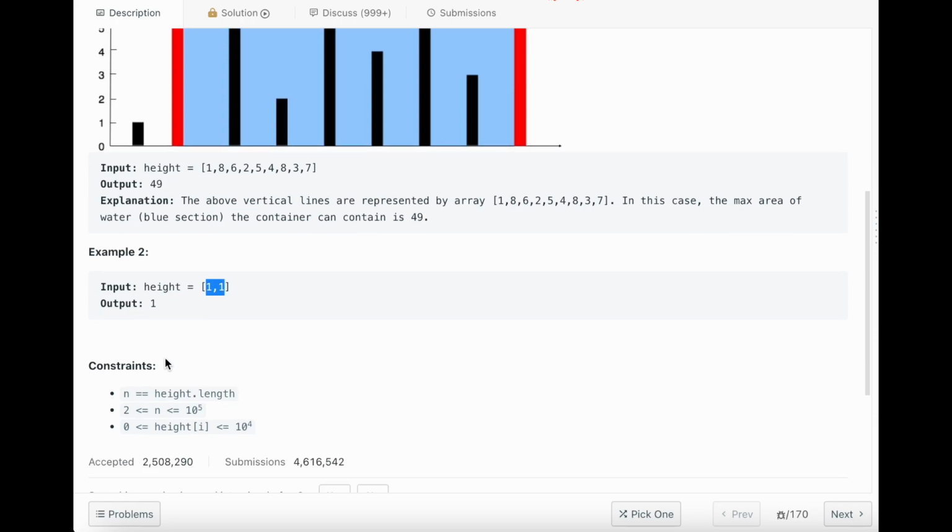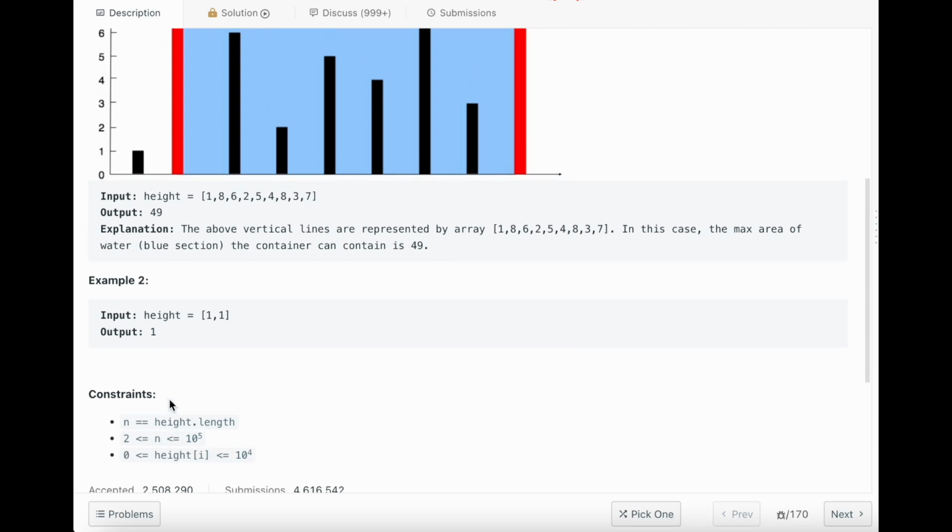Let's go to the constraints section. Height.length is equal to n, and it starts from 2. The reason it is 2 is because we need two endpoints for the container so that the water is trapped between them. So the minimum length of the height list is 2, and the height values can vary from 0 to 10 to the power of 4, which means the height can also be 0. I hope it is clear from this question description.